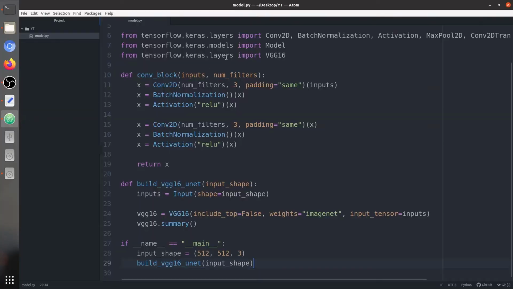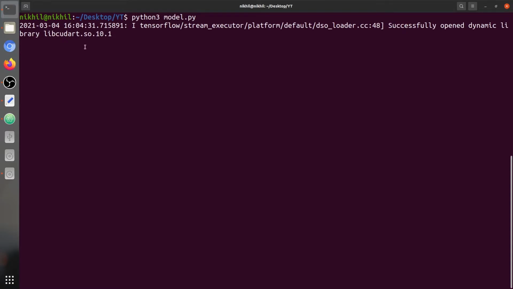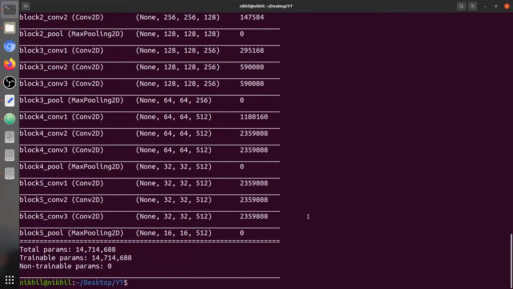Okay, it should not be layers, it should be applications. That's my error. Applications should not be layers. Now let's run it again and see. Okay, so you can see we have got this summary. It contains a total of about, I think, 1 crore 47 lakh 140688 parameters.